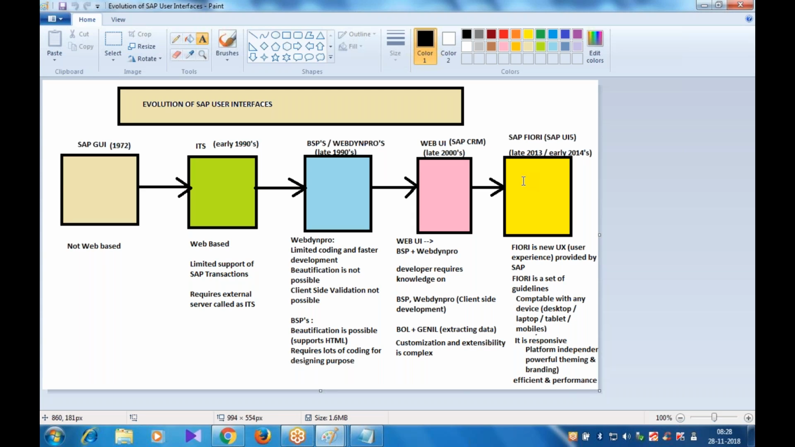But in the case of Fiori, it supports both client side validation as well as server side validations. Before submitting to the server, at the client side itself, meaning at the browser level only, I should validate whether the user input is valid or not. Only if it is successfully validated will we submit the data to the server for further processing.